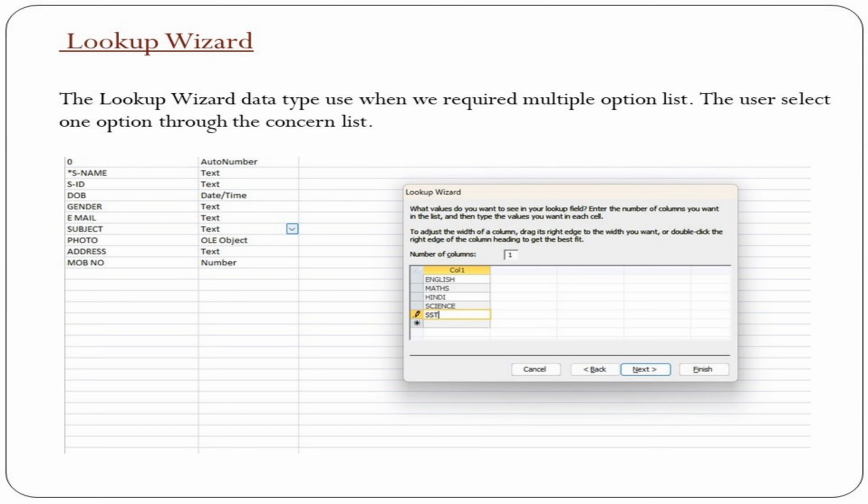Another example is lookup wizard. Lookup wizard means when you create a multiple option list. In that case, we select the lookup wizard data type. The user selects one option through the concerned list. In this figure, we create a different subject list like English, math, science, SST. So the user will select one option through the multiple list option, right?